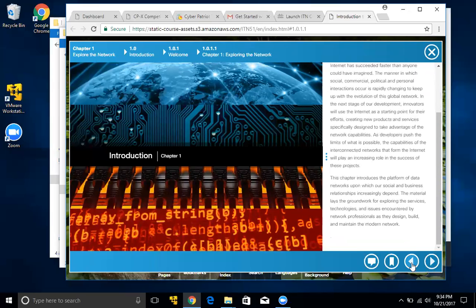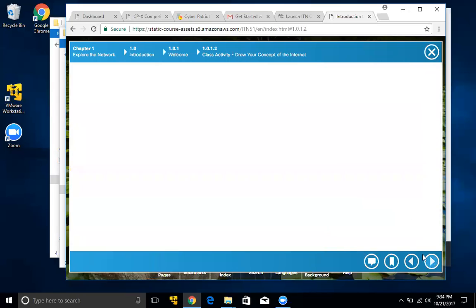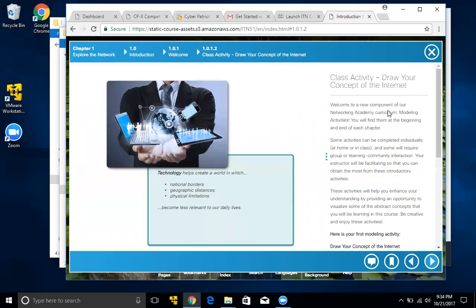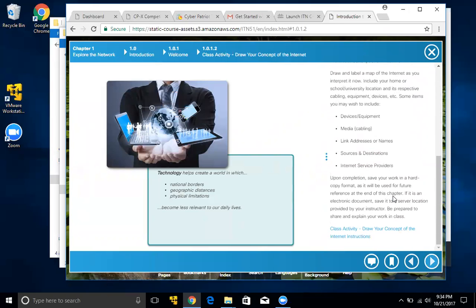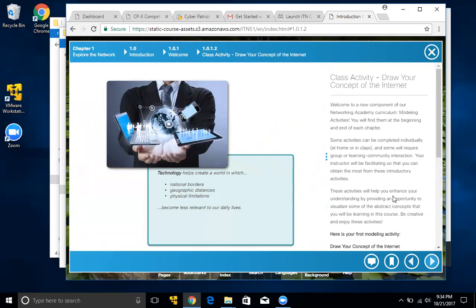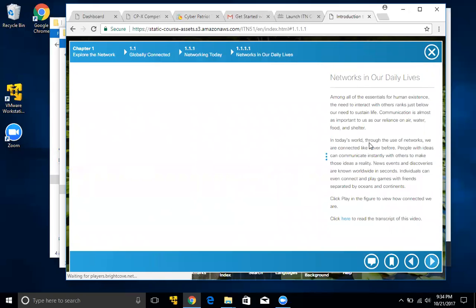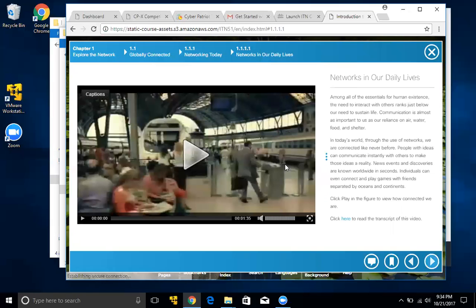So you can navigate back and forth right here. I'm going to click over, and then we're into the class activity of drawing your concept of the internet. That is not a big deal. It's a self-paced kind of thing. It doesn't come back or get graded. I don't have to see that. And you work through it. Then they're going to talk about some day-to-day stuff, how networks are there. We've got some videos that we can play and so forth. So we're going to work through that.